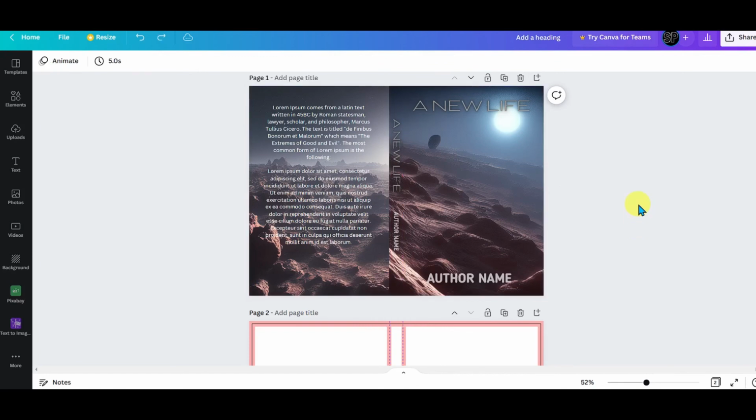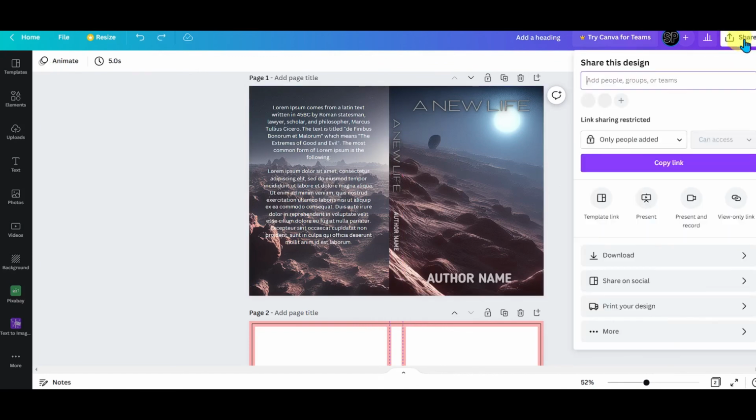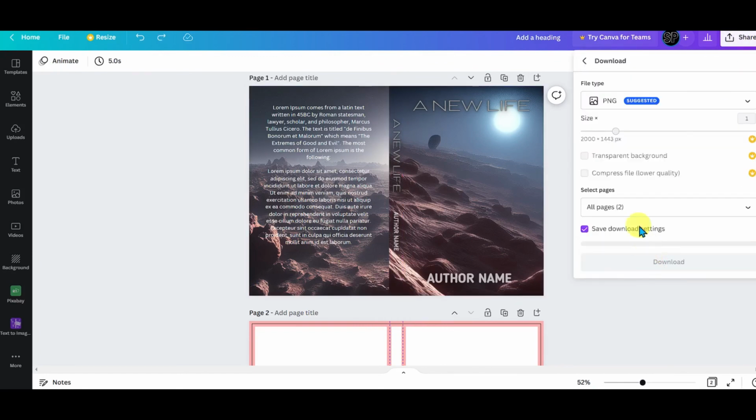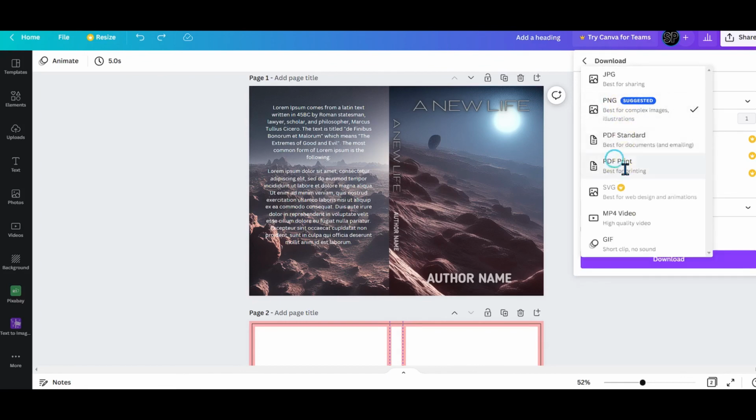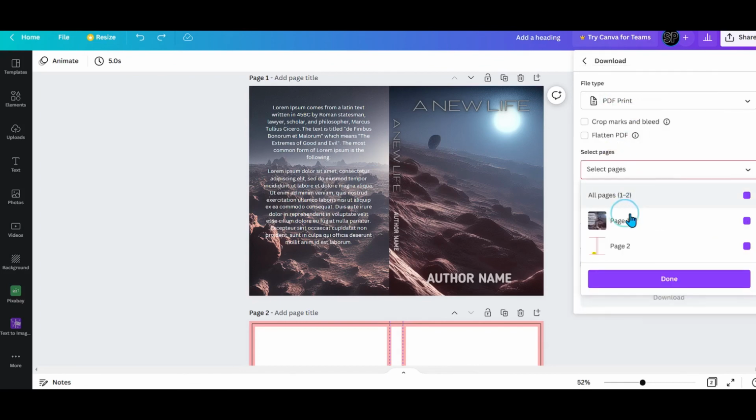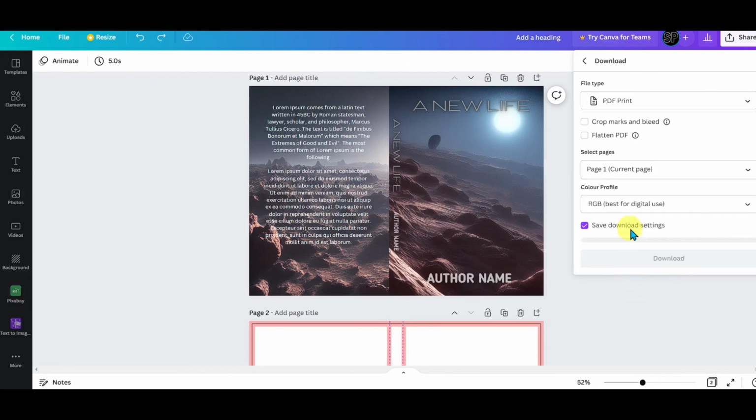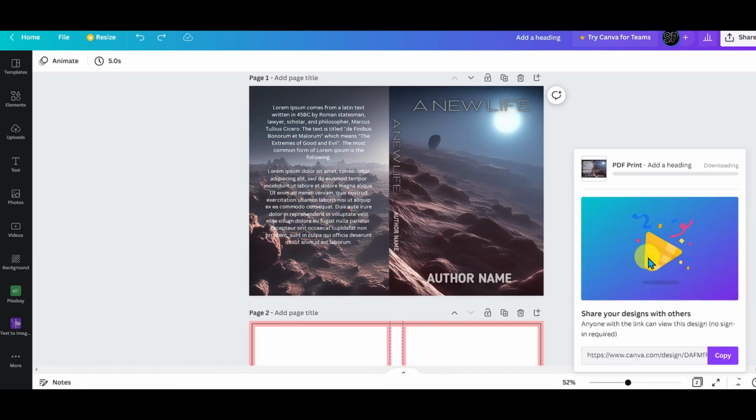When you're done, you can download the PDF file for free in Canva. That's it. You've created your own print book cover for a fraction of the cost you would pay a designer.